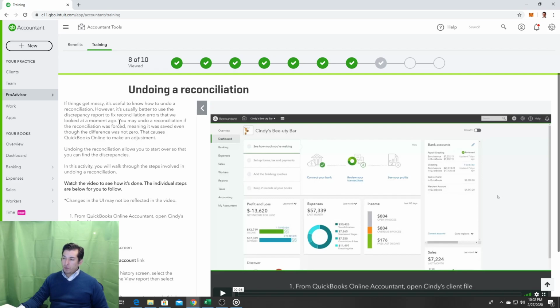You may undo a reconciliation if the reconciliation was forced, meaning it was saved even though the difference was not zero. That causes QuickBooks Online to make an adjustment. Undoing the reconciliation allows you to start over so that you can find the discrepancies. In this activity, you will walk through the steps involved in undoing a reconciliation.